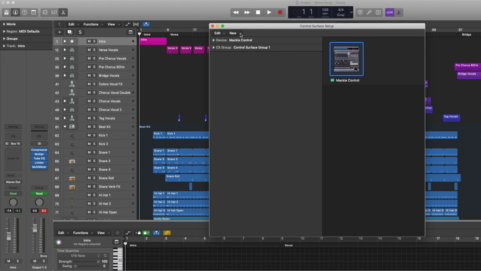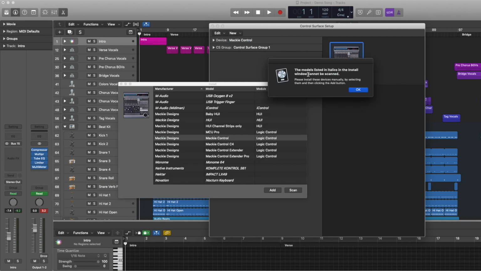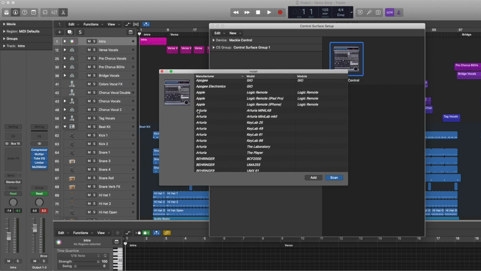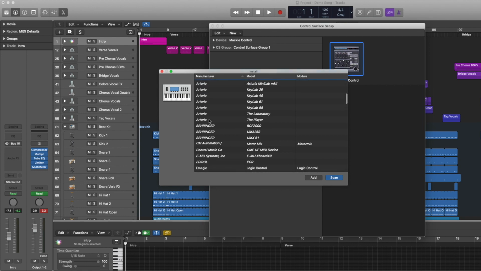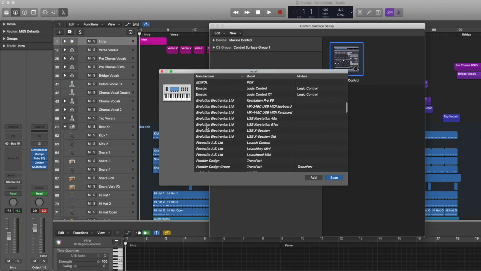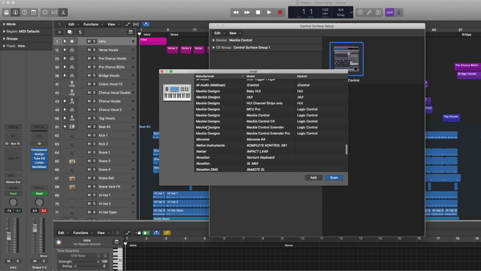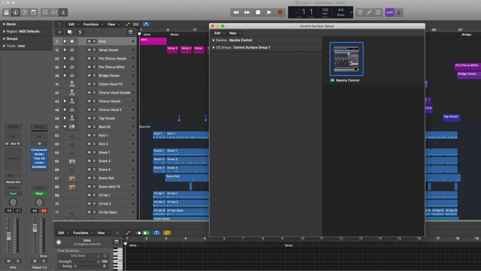All you have to do is go to New and then scan all models. Whatever this prompt is, just click OK. Not the Arturia. You can see here there are a couple of Arturia entries, but don't choose them, it doesn't work for me. All you have to do is go to the MIDI designs, just the MIDI control and Logic control. Just click add, and after that you will see it pop up in here.